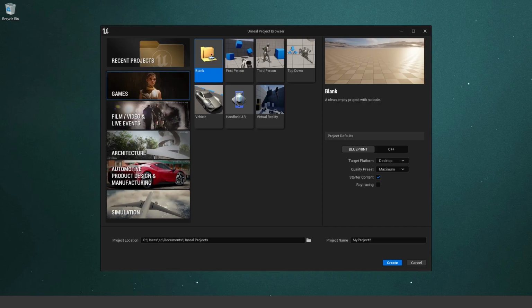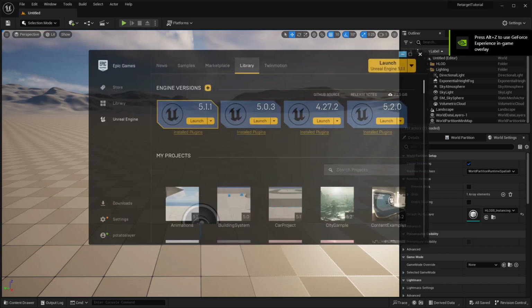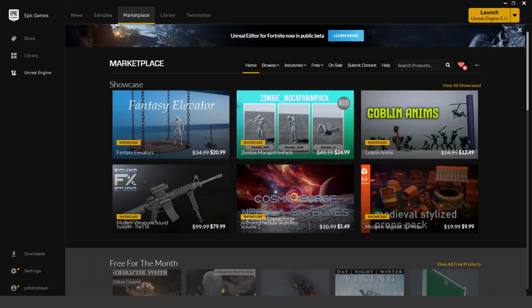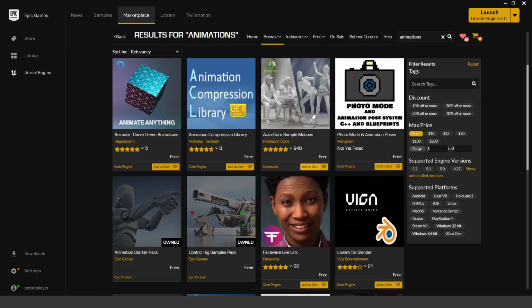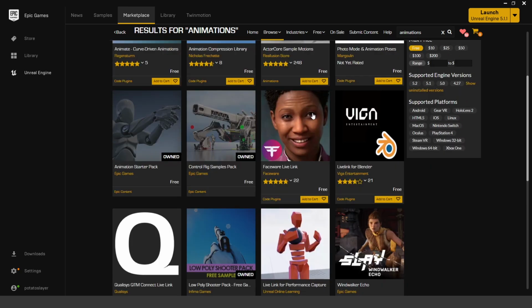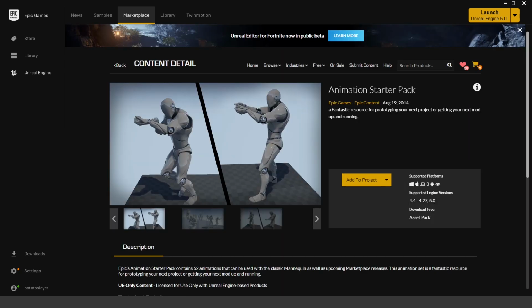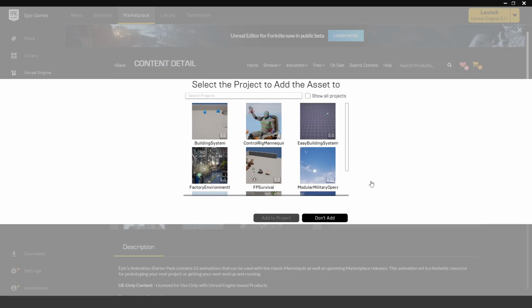So the first thing that we're going to do is I'm going to create a blank project. Then I'm going to add an animation pack from the marketplace. If you need some animations to start off with, if you search for animations in the marketplace and filter by free, we have some different animation packs. Now I'm going to use this animation starter pack because this is free and it's by Epic. Now you can see it only supports Unreal Engine version 5. You don't see 5.1 or 5.2. And to add it, you just click add.